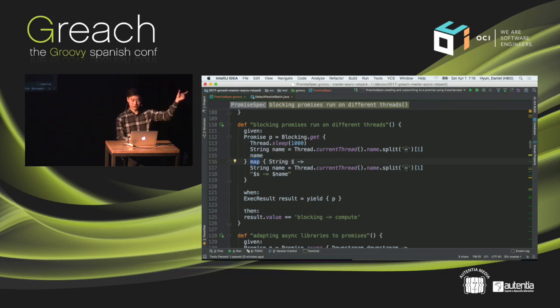With the mapping function, we now have the result from the blocking thread. Then we grab the current thread from the mapping function, and we create a Groovy string out of it using string interpolation. We'd like to see that we're first on blocking, and then we're on compute.